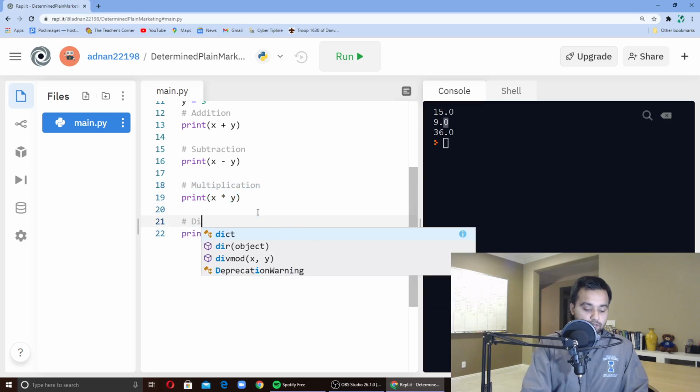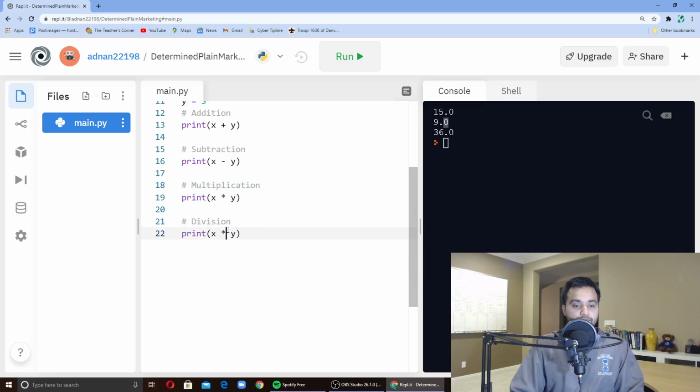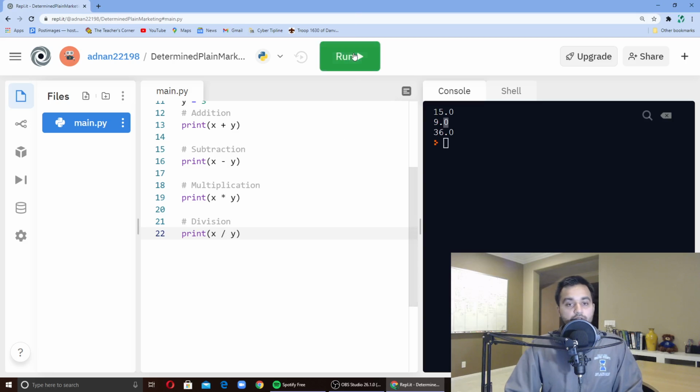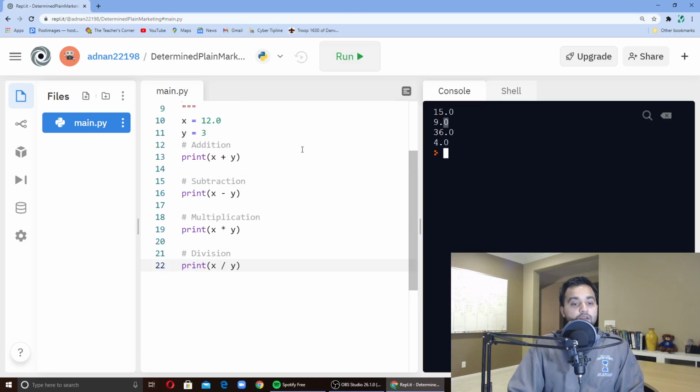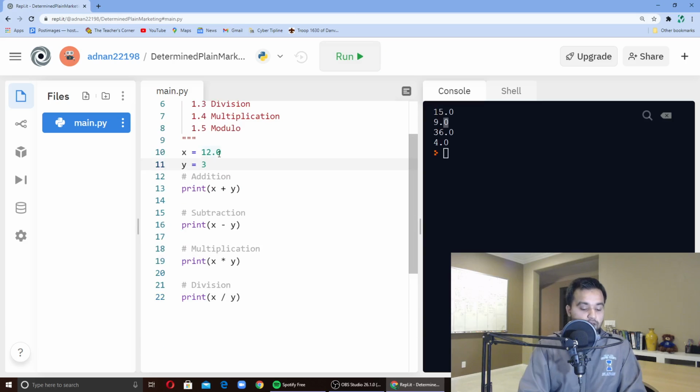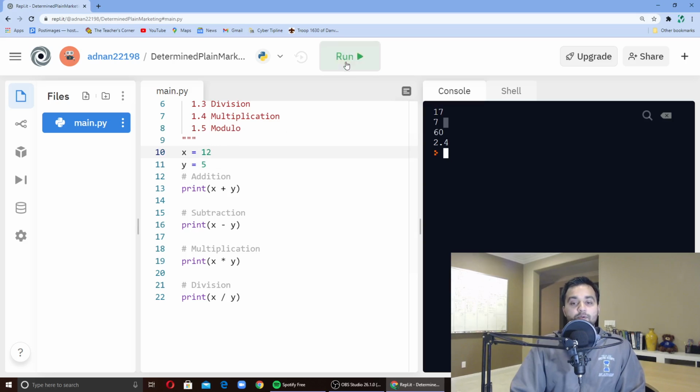Division. So x divided by y. Same thing. Then let me make this an uneven division, so 12 divided by 5. And check this out. This is something I really want to highlight: when I say 12 divided by 5, it still does the precision. Some of you are used to it flooring down or rounding up, like in Java. But Python is not like that. It's a very precise programming language. So keep that in mind.